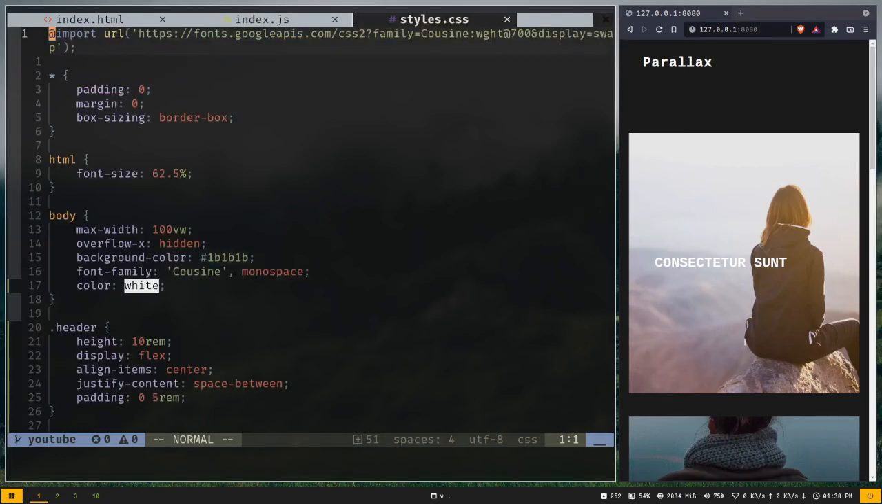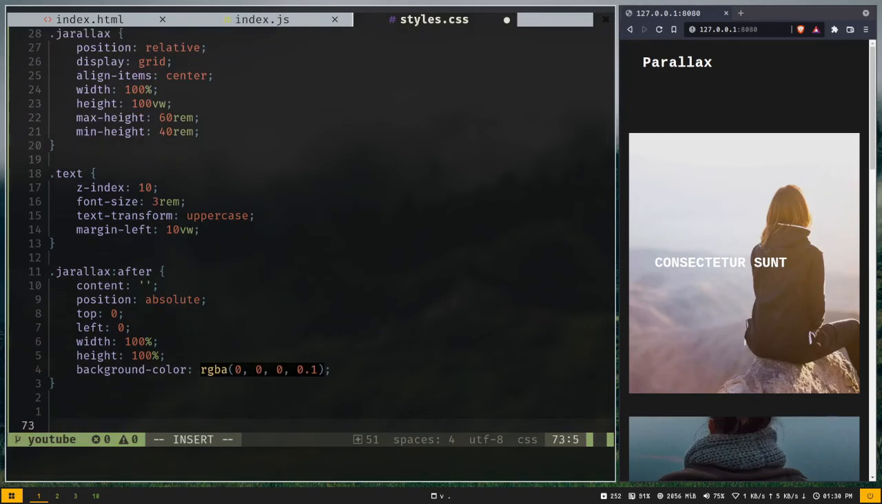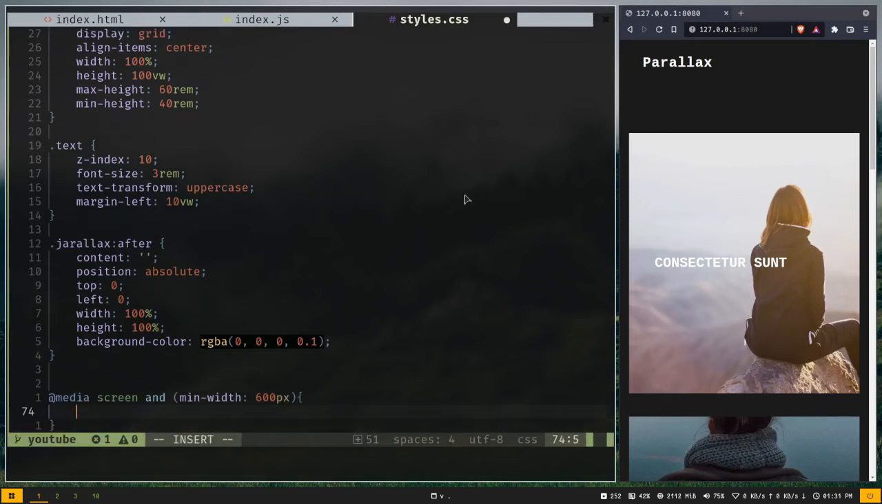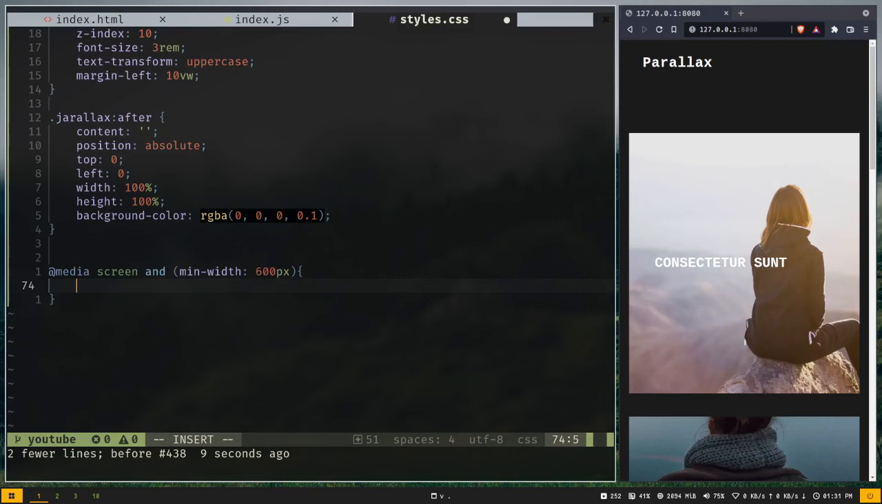So let's go to style.css, and at the bottom I will add a breakpoint. So media screen and min width will be 600 pixels. So if the screen size is at minimum 600 pixels, I want to set the jarallax max height to 70 rem. So jarallax max height will be 70 rem. And also let's increase the browser width.